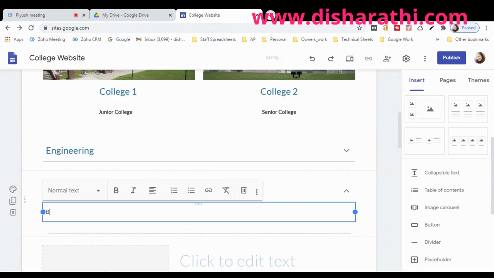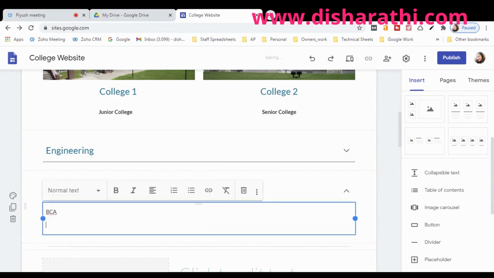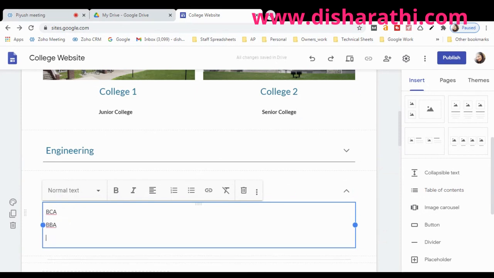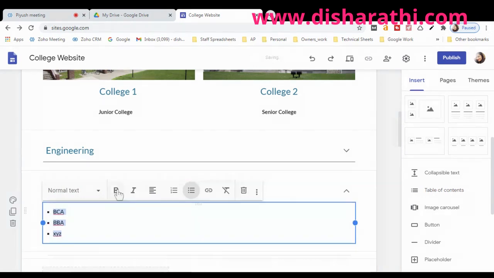Add in here BCA, BBA, suppose anything. Okay. Add the review buttons, make it bullet.